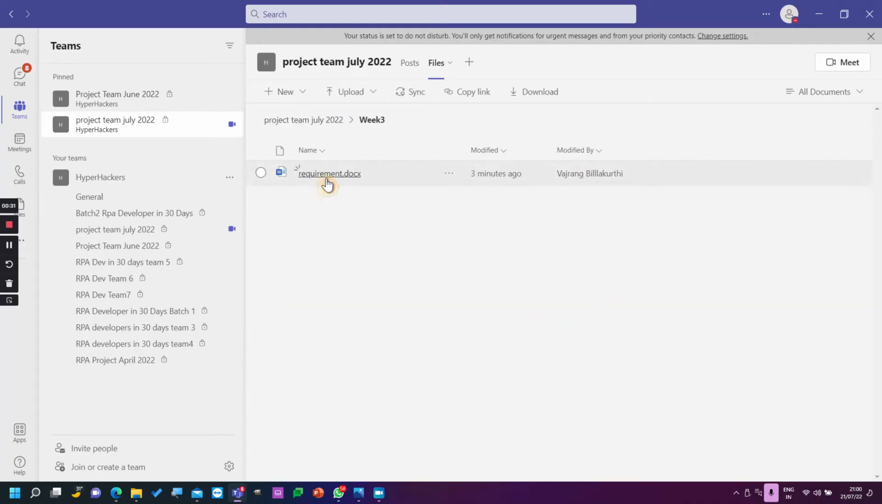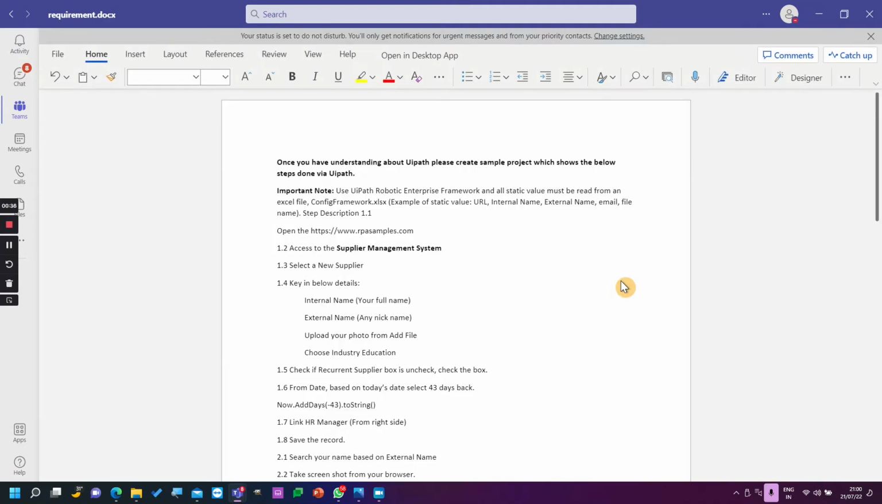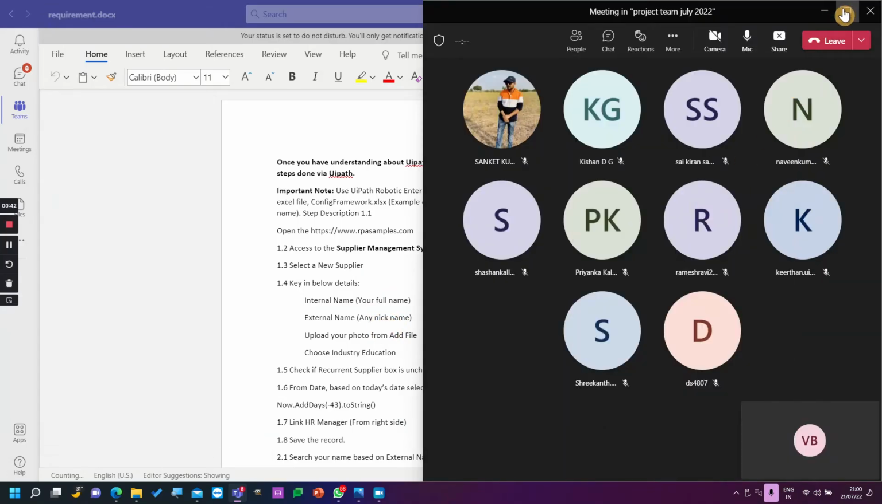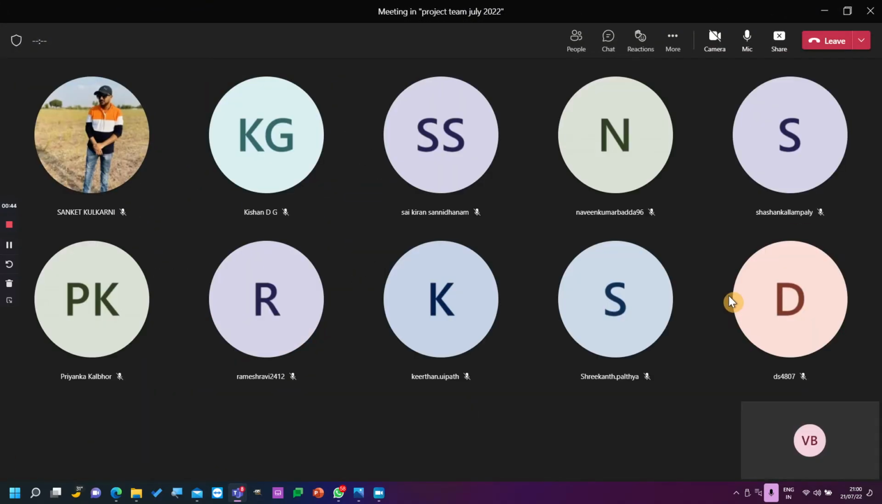Okay. Requirement document, and you have all the information over here. Can someone explain the document again, please, once? Then we'll close. Now this is getting recorded, right? So you can just see this and continue.